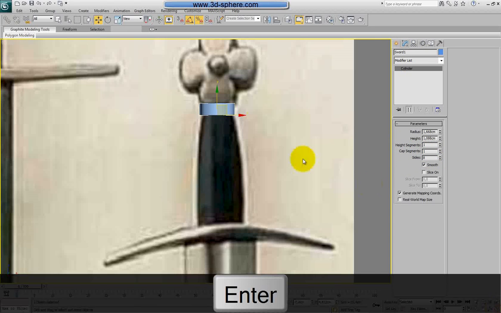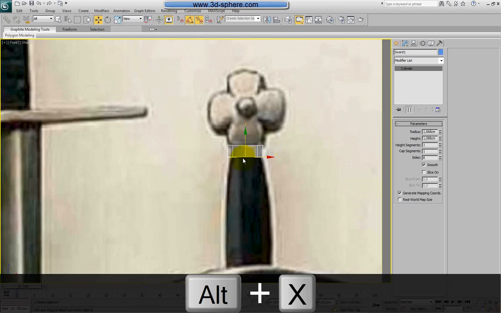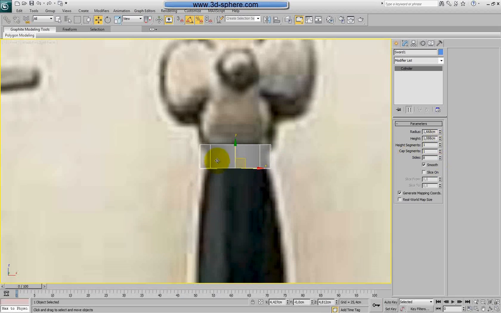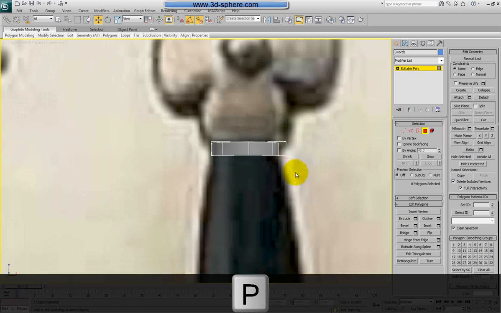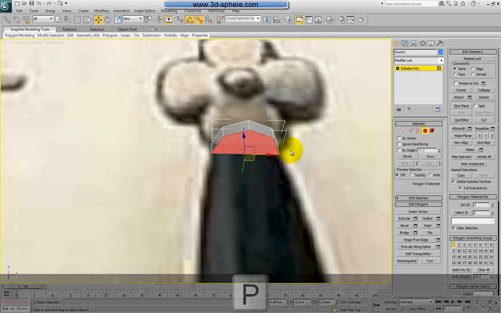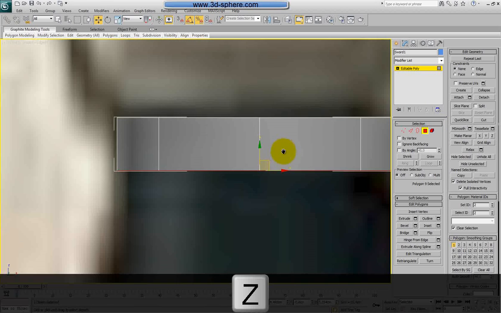Now maximize this, F4 to see the sides and Alt X to see through. Now before I convert this to editable poly, I will adjust the radius a little bit and make it a little bit smaller. So from this shape I will start to model. Now right click, convert to poly, and we can start. Now press P to go to perspective and select this bottom polygon, let's go to front again, Z to zoom.